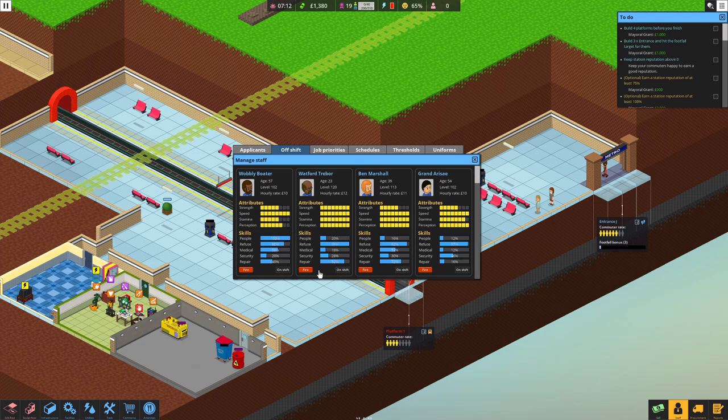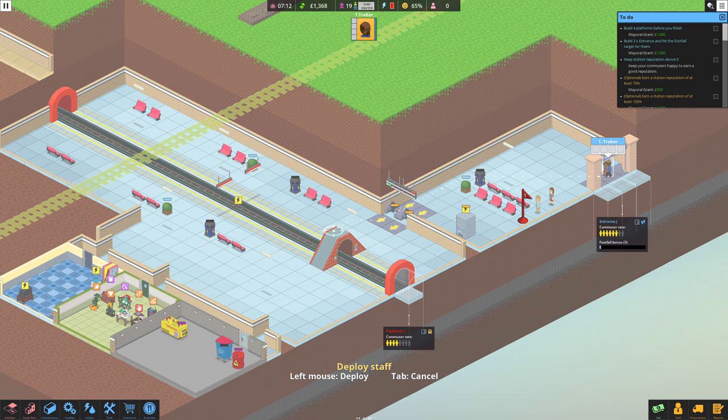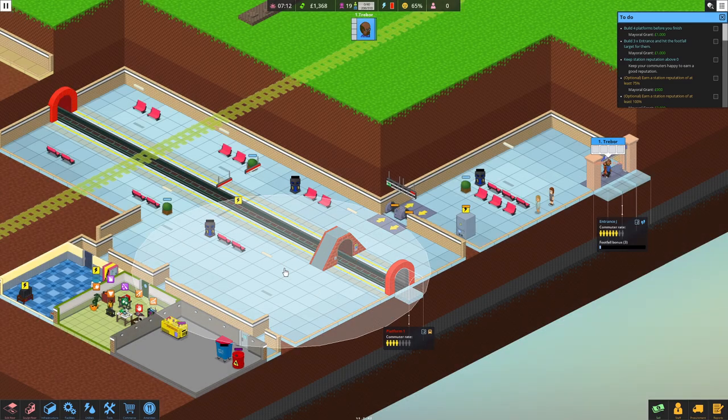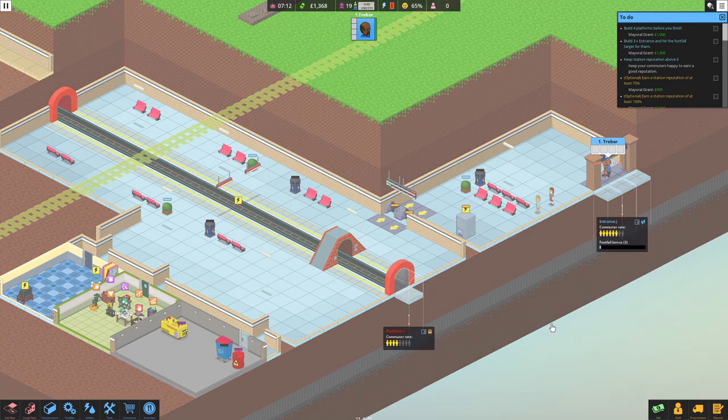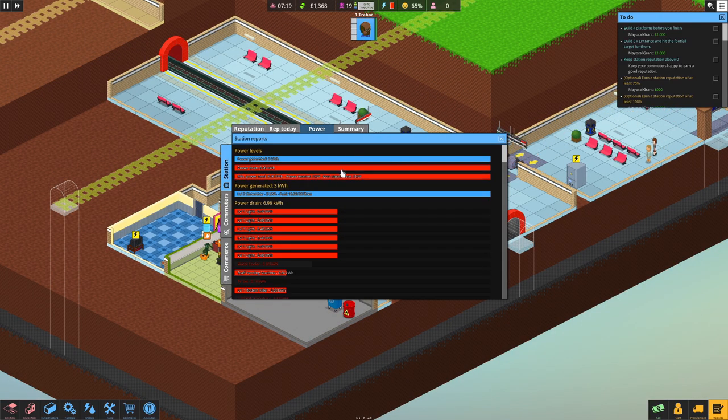It's Watford. Don't fire him. Look at his refuse. 99% and 82% on repair. He's ideal to start with, absolutely. On shift. There we go. Let's find a place for you here. We're going to put you over here because this is going to be the important area. Anyway, let's hit play because I need to figure out the power situation.